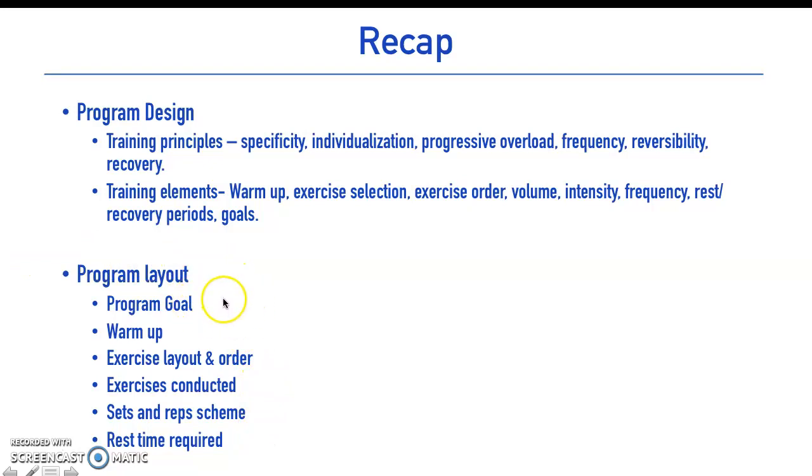We've got the goal of the program. Then what we want is what is going to be the warm-up. Okay, remember the warm-up is ramp, your ramp protocol. What exercises, so your exercise conducted, which exercises are you going to do, how are you going to lay them out, and how you're going to order them, which one's first, second, third, and so on. Then what is the volume, so sets and rep scheme, right, and rest time required.